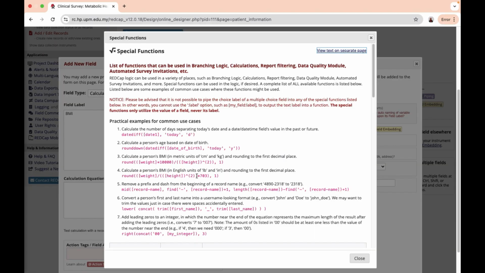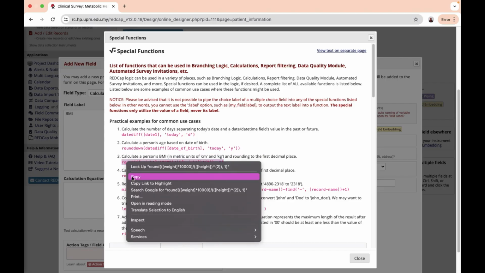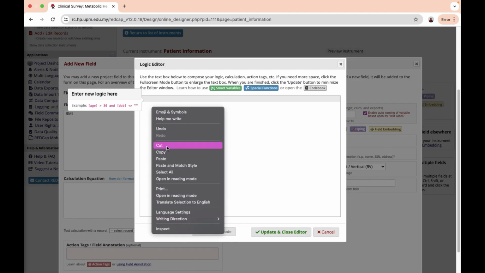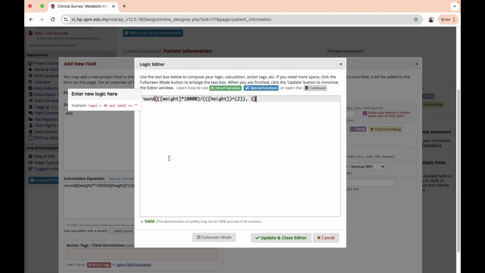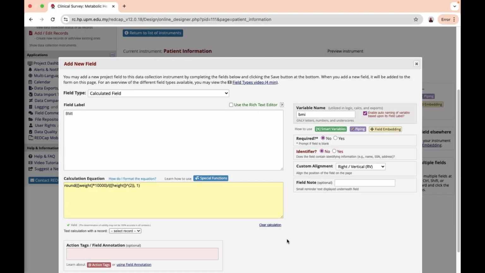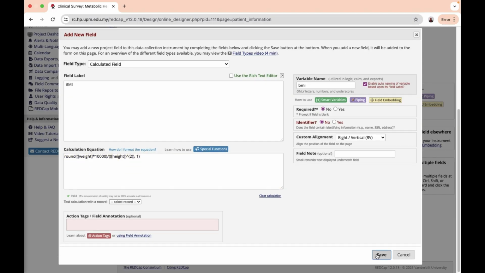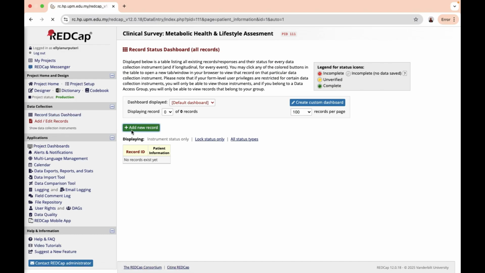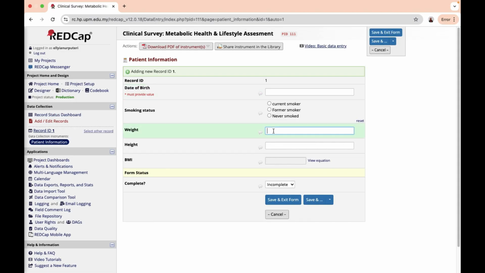You can look up the formula at the special function button. It is an excellent reference tool, especially when you are not sure how to format certain calculations. Make sure that variable names used in the formula match the ones you assign to the height and weight fields. Let's preview this by entering the weight and the height.